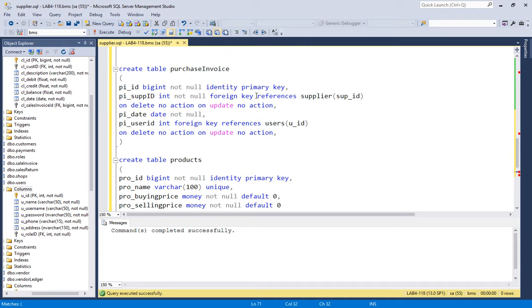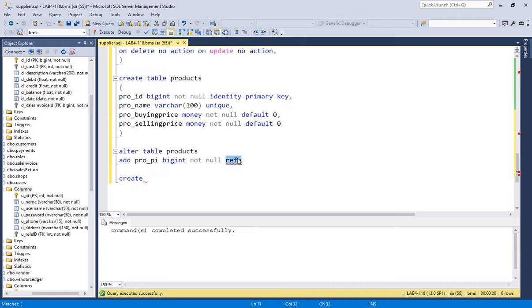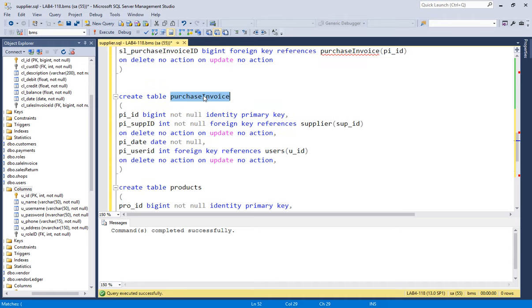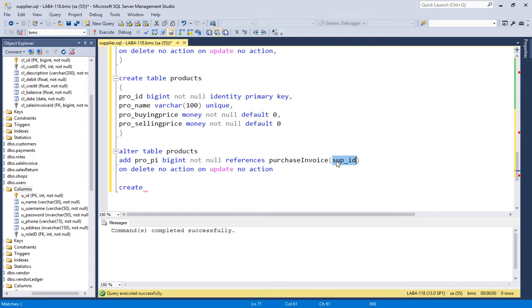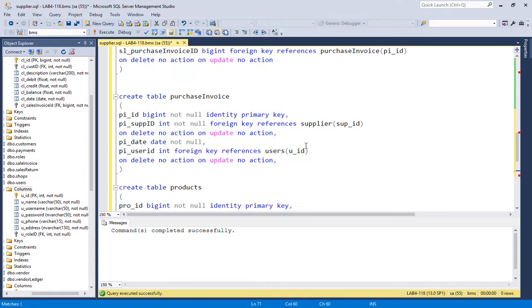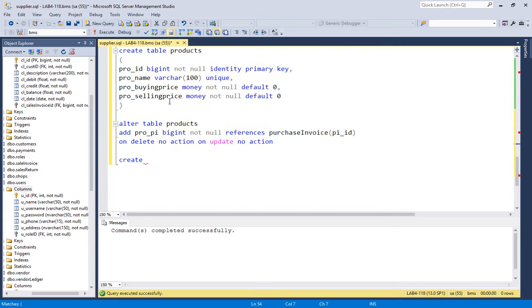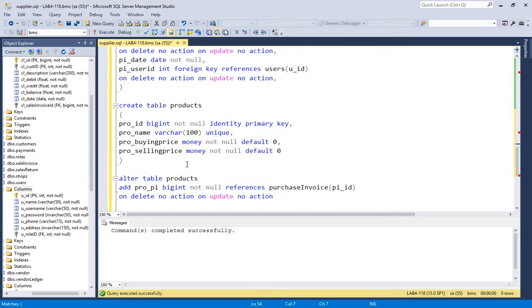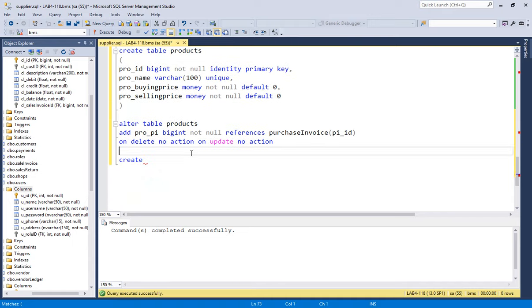Let me copy that reference here and paste. After references you have to specify the purchase invoice. Let me copy the purchase invoice table. This is the linking of the database. And now pi underscore id, if I am not wrong, the purchase invoice, yes. So every product belongs to a particular purchase invoice ID. That's the relationship you are creating between your purchase invoice and this product. So now let us add this product underscore purchase invoice column inside the products table. Now that's fine. The next step is to create a separate table for product color and product size.